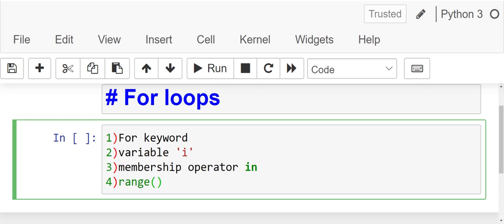Range has three arguments: start, end, and step. The start is by default set at 0. The end has to be entered by the user. It is a required argument. If the end is not specified, the program is not going to work, and the step is by default set at 1.